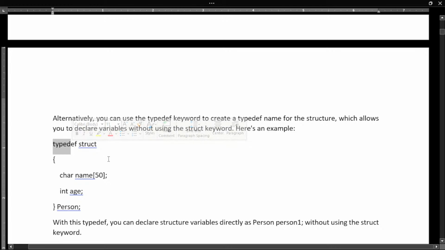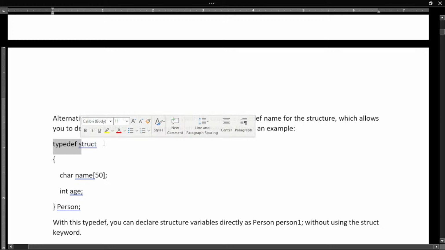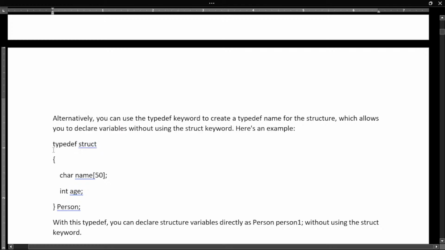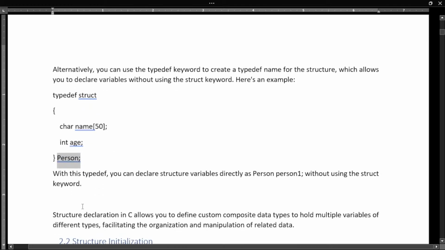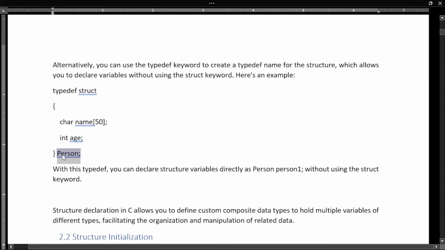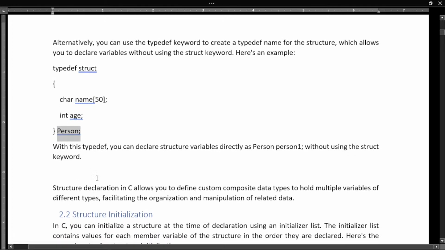Typedef shortens the variable declaration in that structure component. This is also applicable if we use typedef, which means the name is not needed here. Just put typedef struct and give the name. Now it becomes a structure, and whenever we need any variable, just put the variable name with this structure. We don't need to write the struct keyword. So this is how we do it.